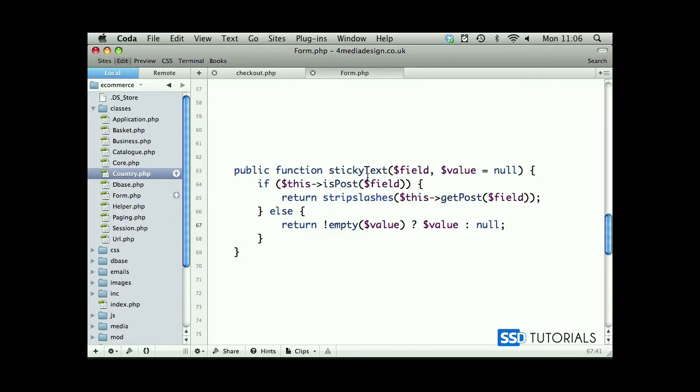So basically, if the form has been submitted with this specific field in, then obviously we return the value of it after stripping all the slashes. Otherwise, if it hasn't, then if we passed any value as a second parameter, if it wasn't empty, then we display this value. Otherwise, we display nothing. Okay, so this is sticky text.